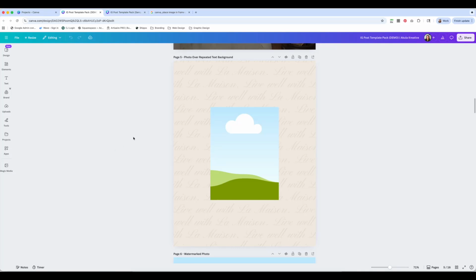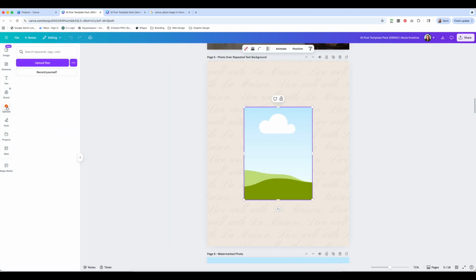This next template features a tagline that repeats in the background. That is all editable text with a solid color behind it and then an image on top. So I'm going to click on this frame. I'm going to go over to uploads. You would be clicking probably this button right here to upload your file.